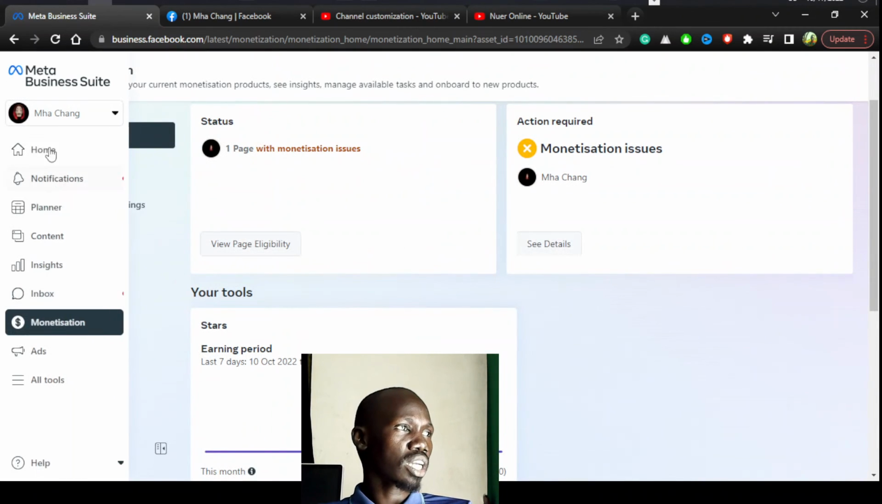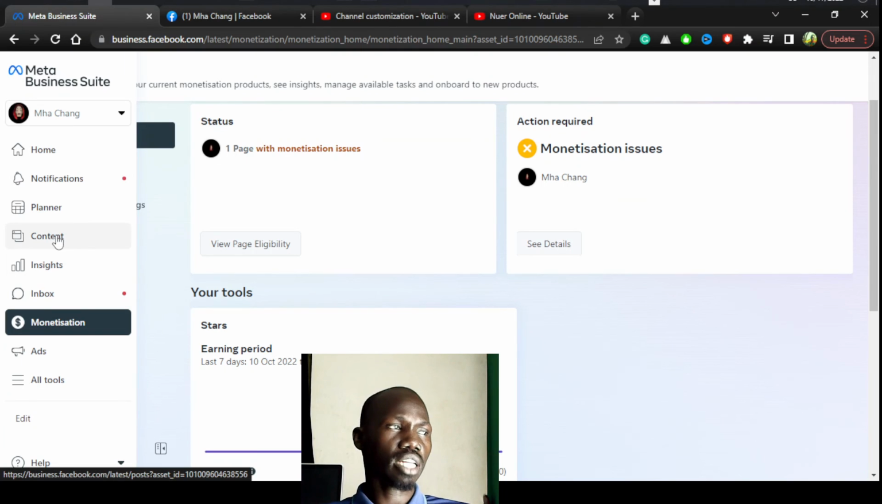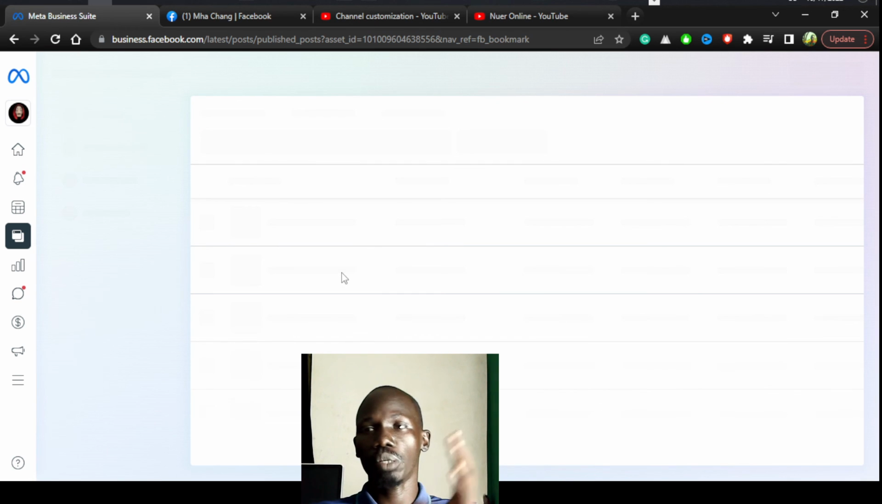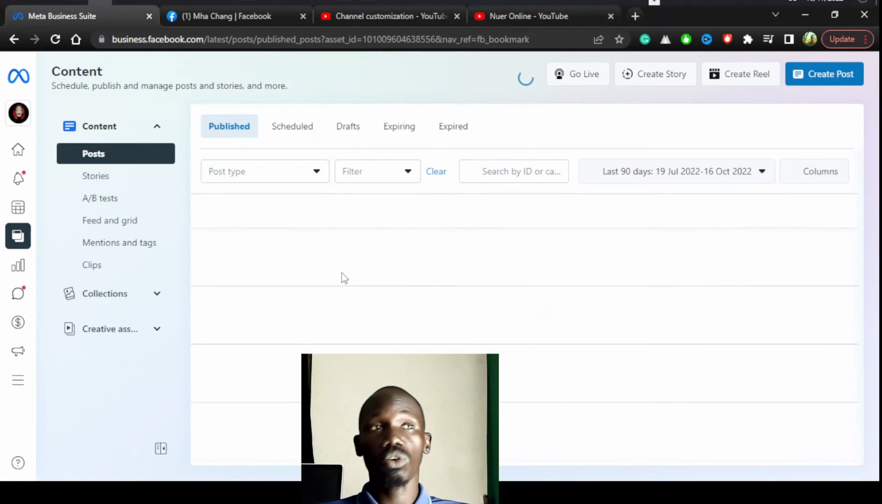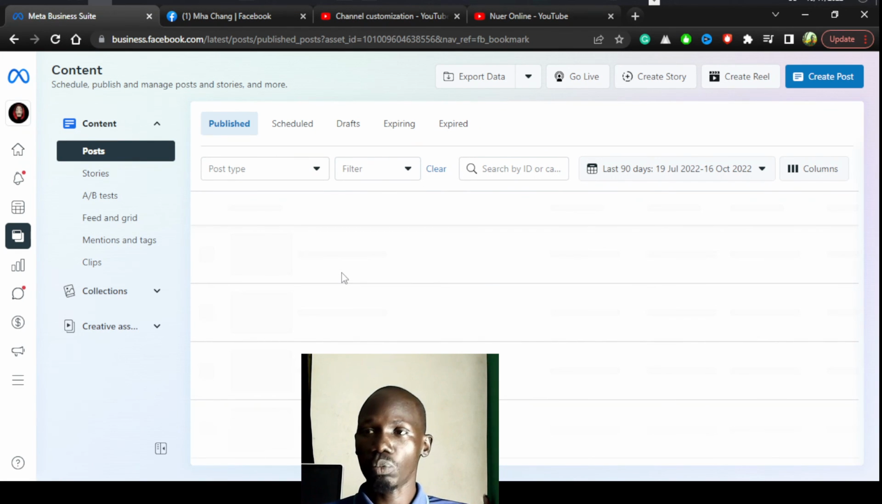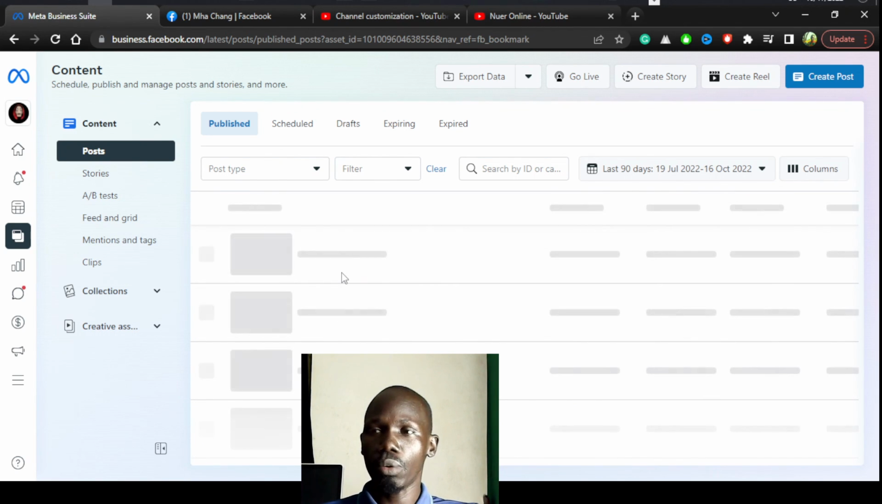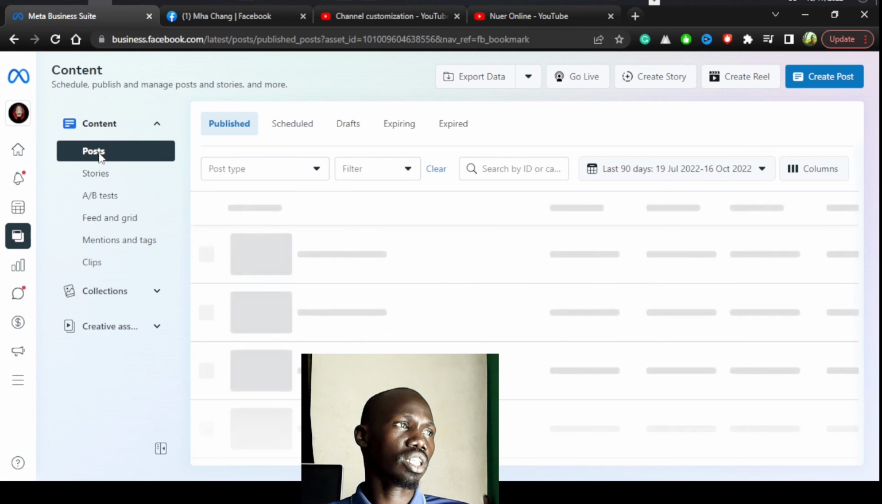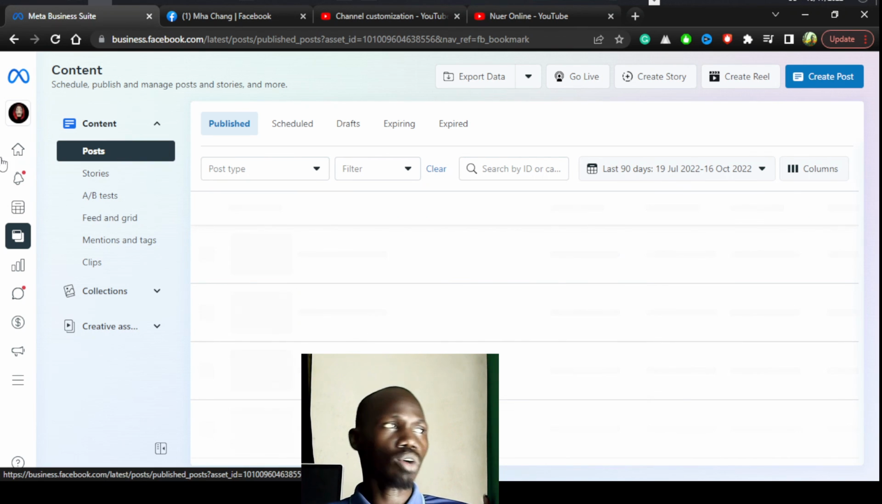The other information that you need to know is this thing called content right here. This is where you can see all the posts that you have been posting, and you can also understand what activity you have been doing on your Facebook page. This is where you can also delete your information whenever you want. Let's say you post something which is against Facebook policy, you can remove it using this Facebook Studio. So this is how you can change all the information that you need to when you are on your Facebook page.